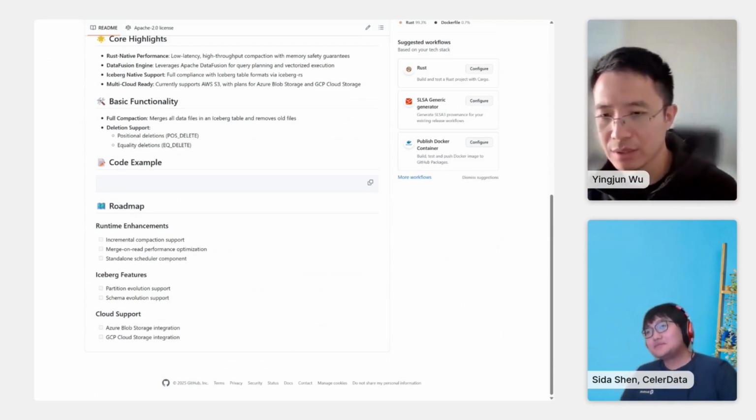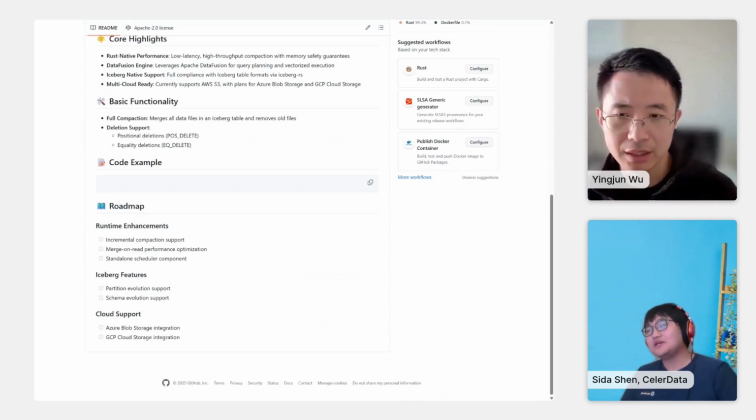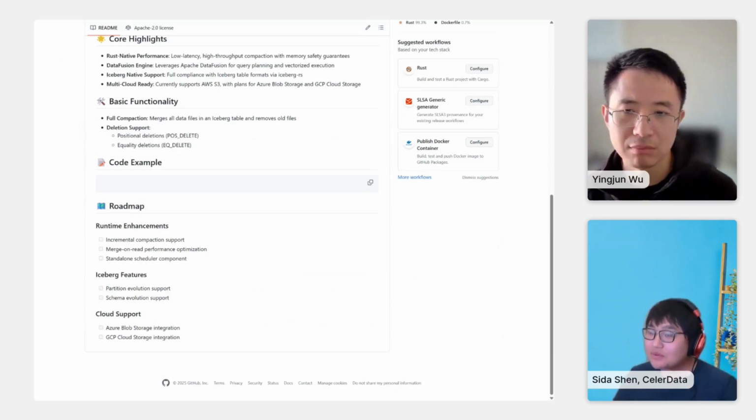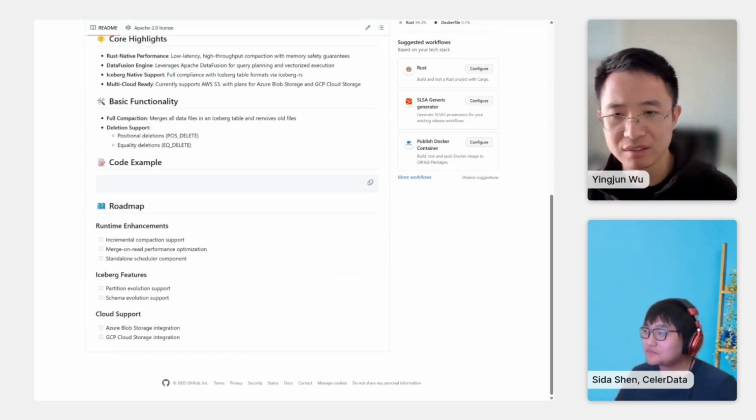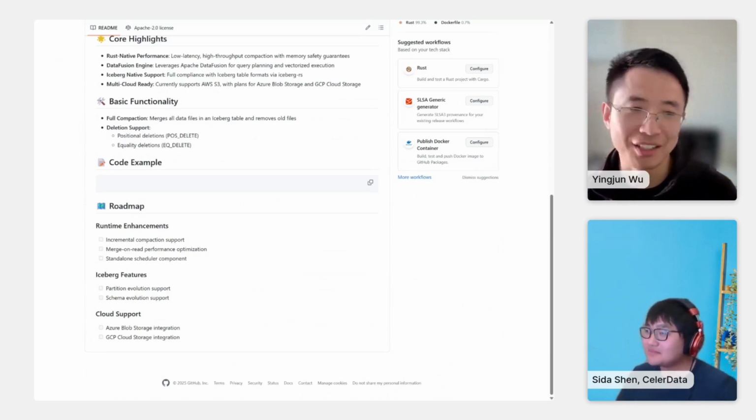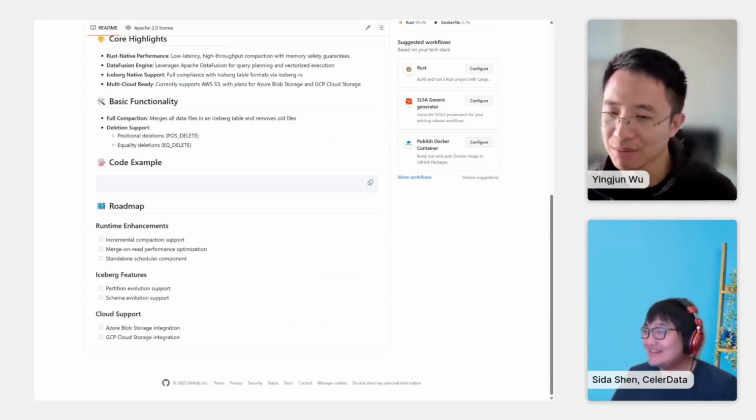But for the compaction, specifically, we are working on the Rust-based compaction, because Java is not efficient. So that's why we are working on Rust-based compaction.